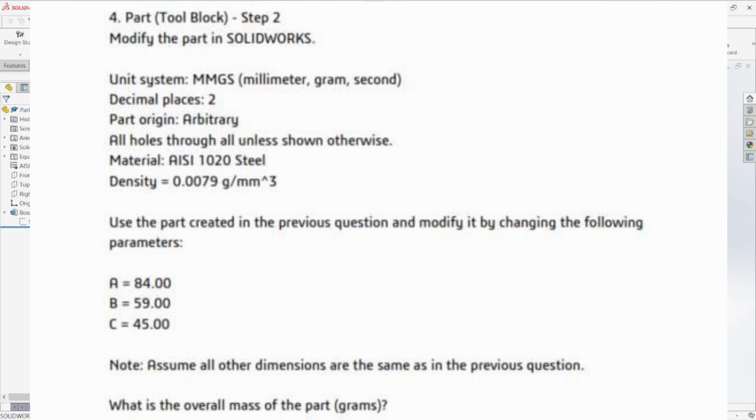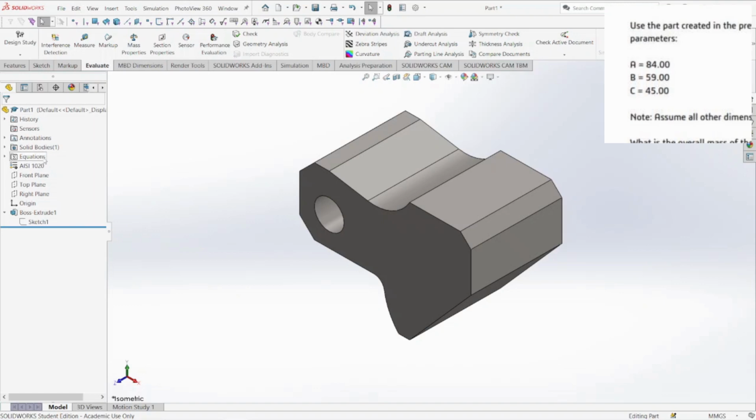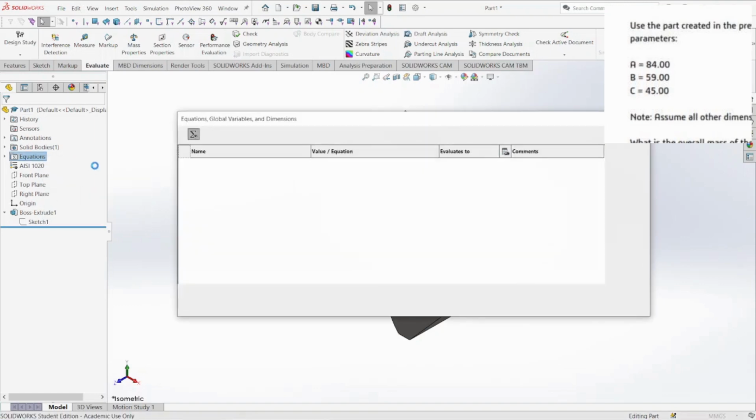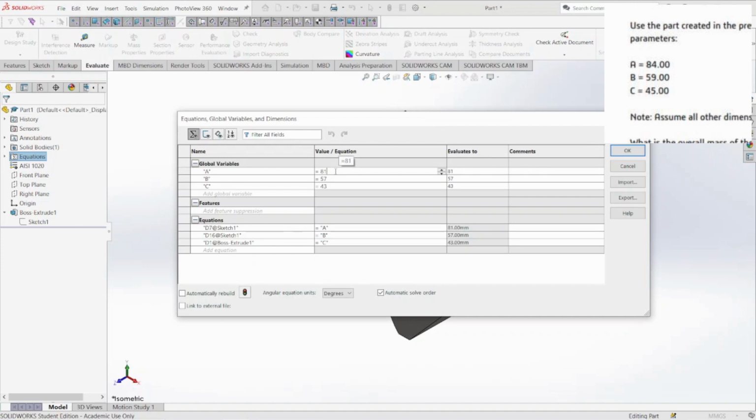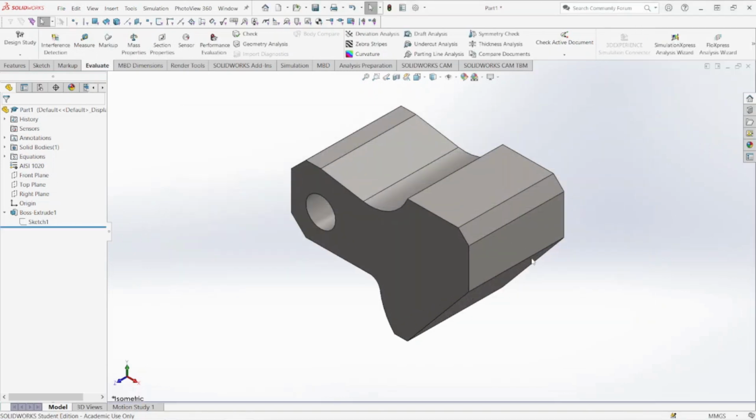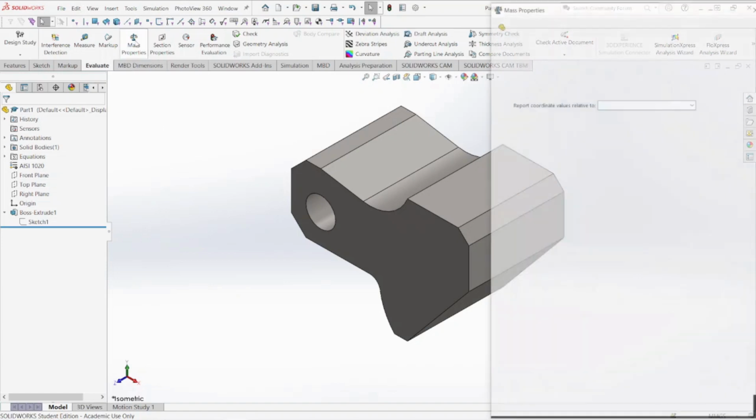In the second part, we need to modify the parameters A, B, and C. We can go to the equation, right click on it, manage equation. A change to 84, and then B is 59, and then C is 45. Okay, just like that, and leave it as it is, and then we can check directly the mesh properties.